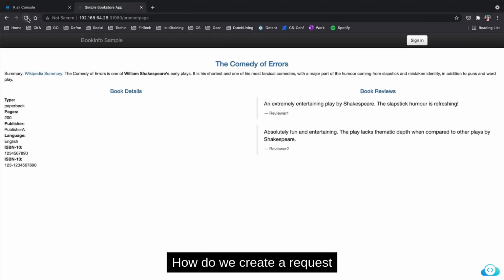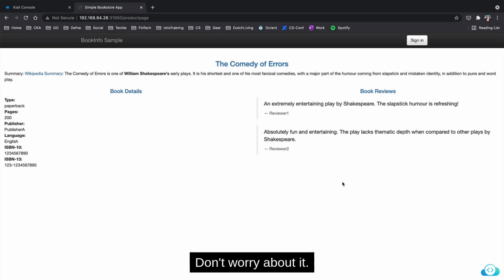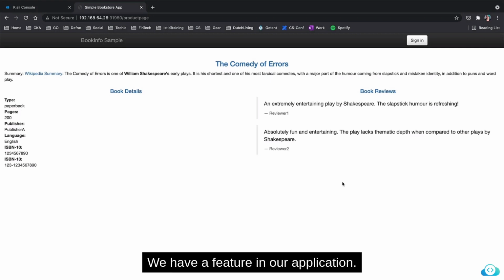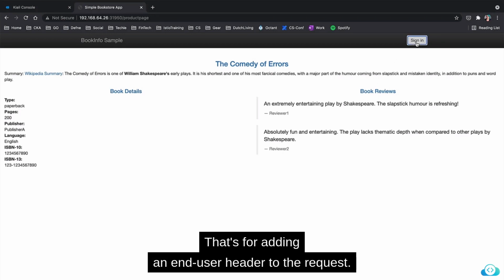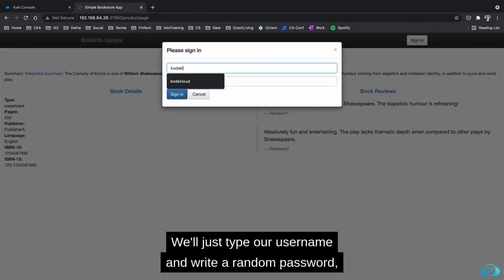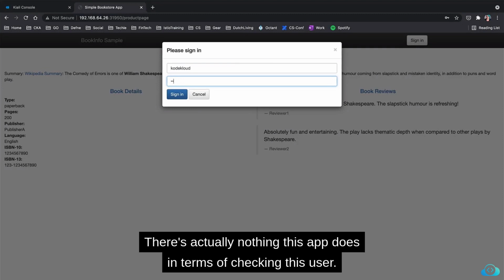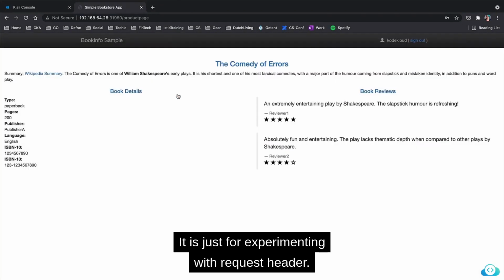But how do we create a request that has CodeCloud end user in the request header? Don't worry about it. We have a feature in our application. See the tiny sign in button on the top? That's for adding an end user header to the request. We'll just type our username and write a random password, then sign in. There's actually nothing this app does in terms of checking this user. It is just for experimenting with request header.